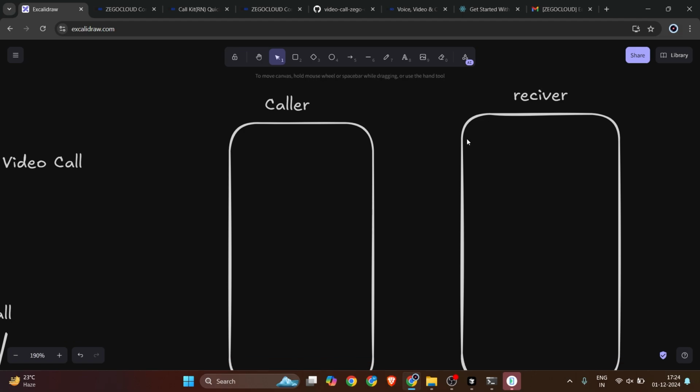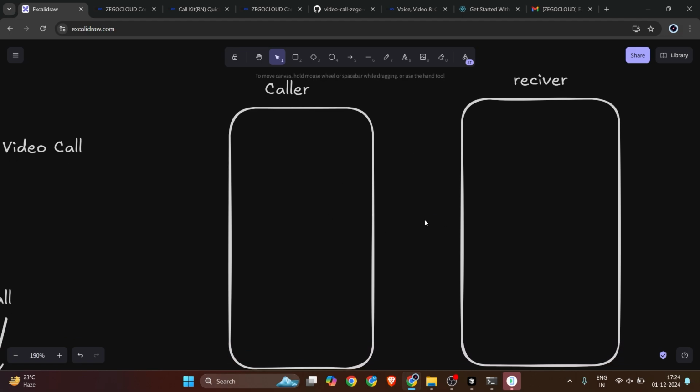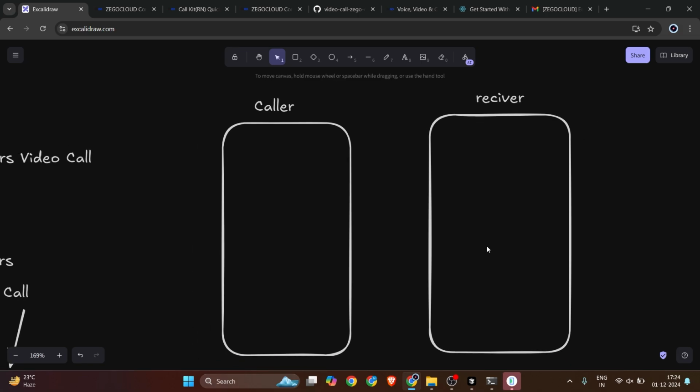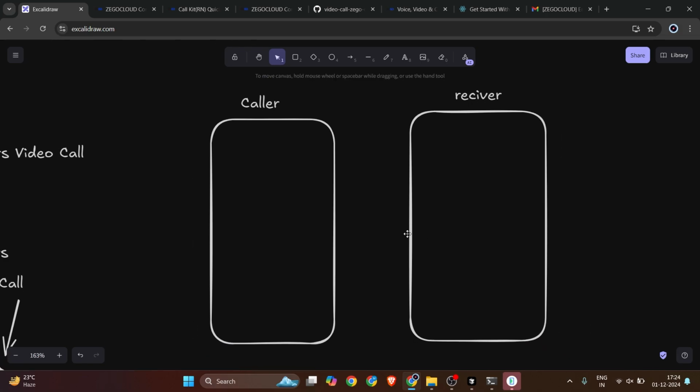All right. Now whenever this user gets called, the other will pick up. So what are we going to do? How can we achieve this? How can we test it in our emulator? How can we code something like that? Okay.